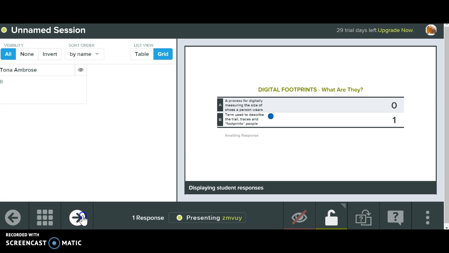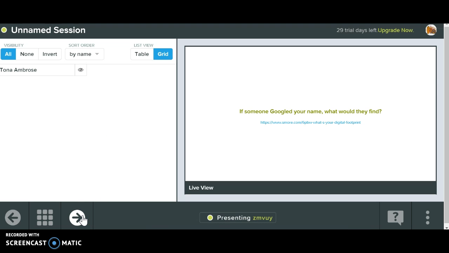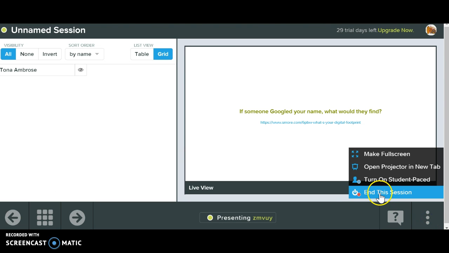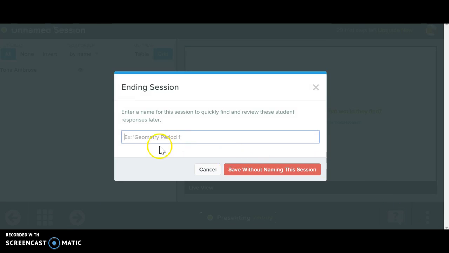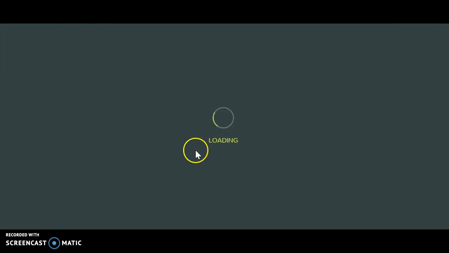When this is all said and done, you can quickly save your session. So I can end this session, and now I can name it. I'm going to name this session the EDT 629 quick overview, because this is what I'm using to tell you about Pear Deck. And now this is saved.